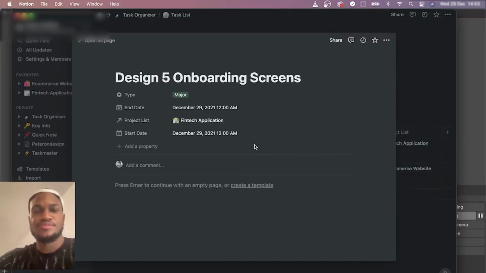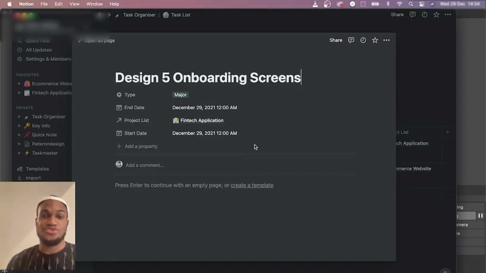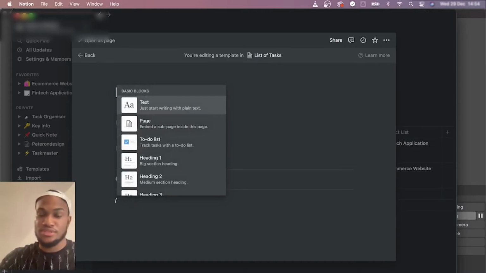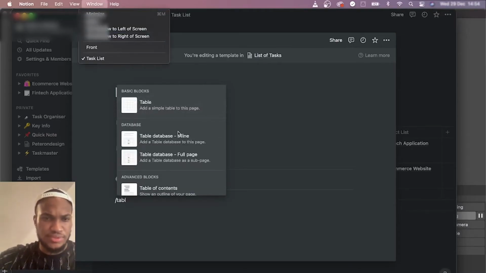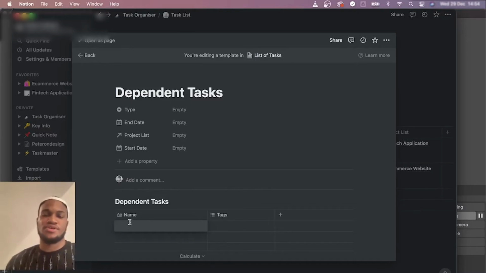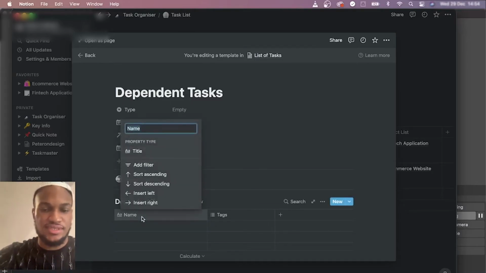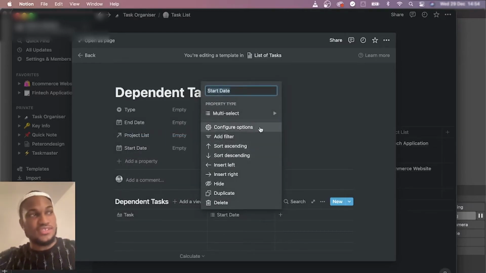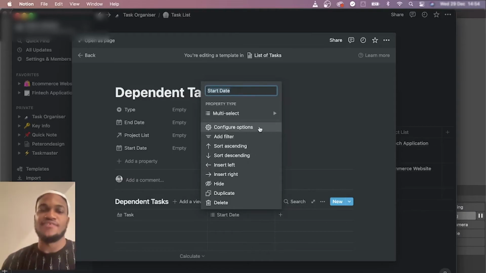So we're going to go in, and what we're going to do here is create a template. So we're going to create a template, just call it dependent tasks. We are going to create a new table. Still use the same name here. And we're going to call the first thing here task, just similar to the one we just created. There's a different way to just have like date and put the range, but I like having it clear, the start date and end date in 2 different columns.